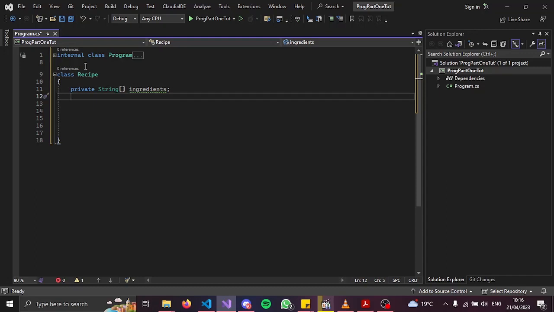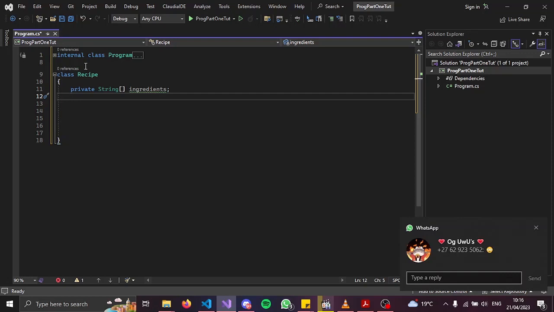Next, they want us to do the amount. Since we're working with scales and stuff like that, we're going to be using doubles instead of integers. So we're going to be using numbers in that.